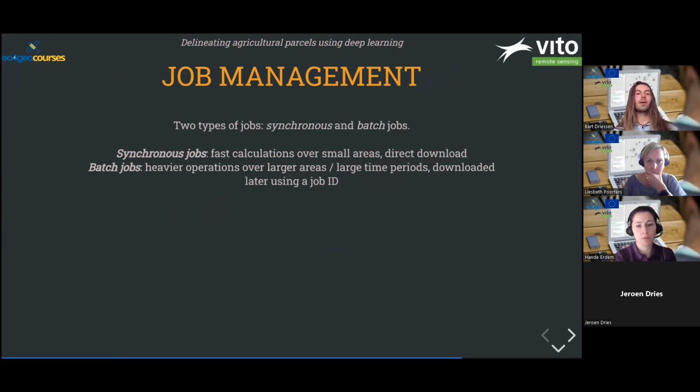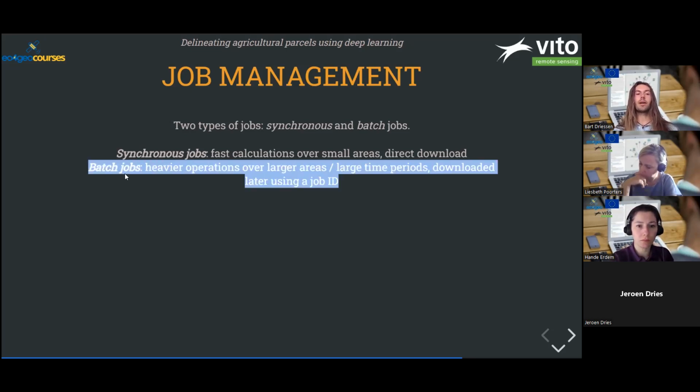And you can do this in two different ways. You have synchronous jobs, which do your calculation immediately without putting you in a queue. It's fast calculations, but you can only do very small areas, with a restricted time. If your job takes more than 15 minutes, it will definitely not run. So if you are doing any heavy calculations, or working over a large temporal range or a large area, you will not be able to use this, because then you will be using batch jobs.